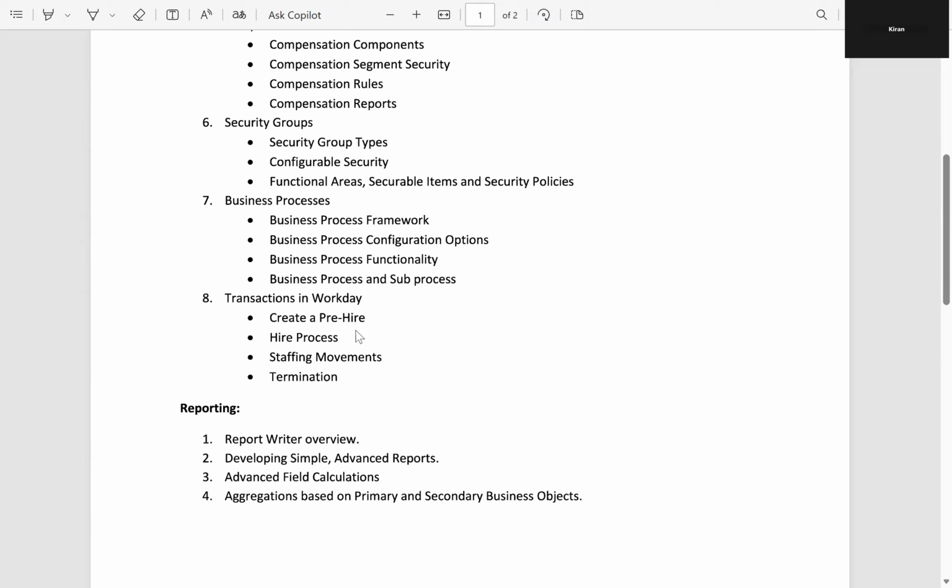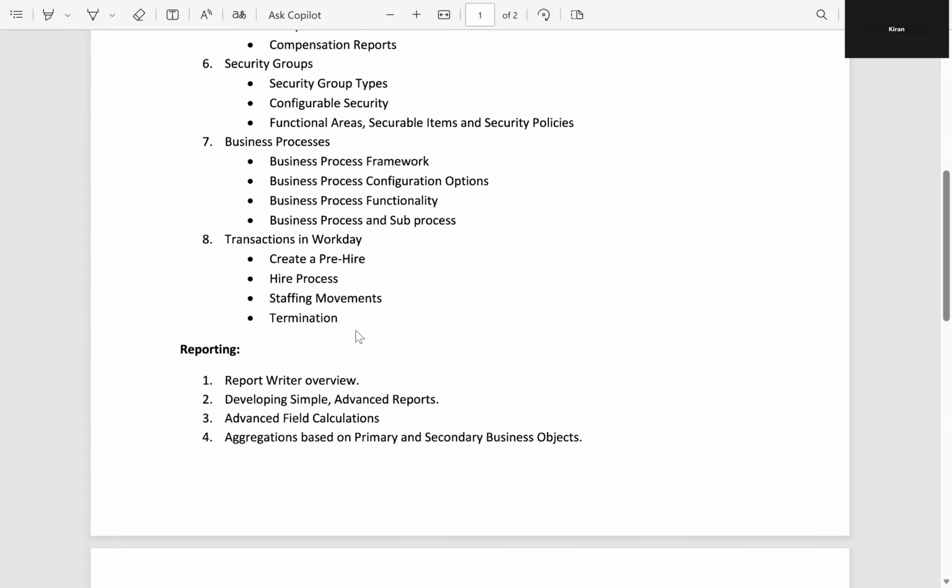We'll discuss that overview first. And then the report writer overview: how to develop a simple report, how to convert a simple report into an advanced report, and how to get calculated fields. As I said, Workday has already delivered 30,000 plus fields. If those fields are not sufficient or do not meet your requirement, then you can create calculated fields. Okay, a little logical here. We will discuss those. Then aggregation based on primary business objects and secondary business objects.